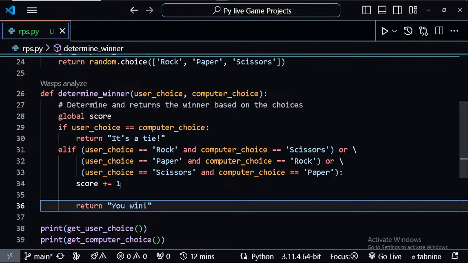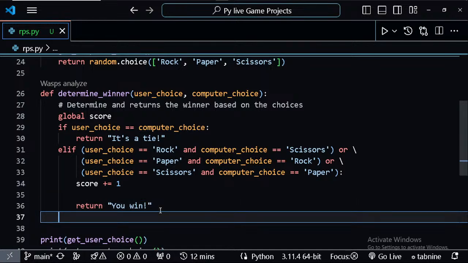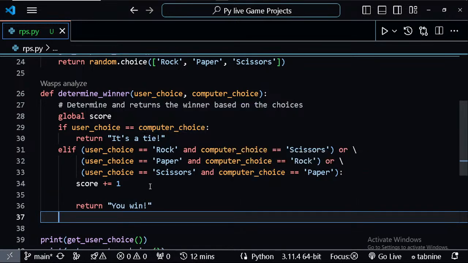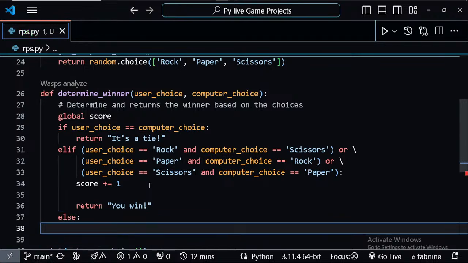Right? So otherwise, if it's not any of these scenarios, if it's not a tie and the user didn't win, that means what? The computer wins, right? So let's just return, okay, the computer wins.